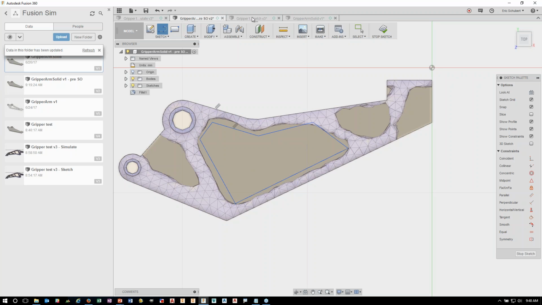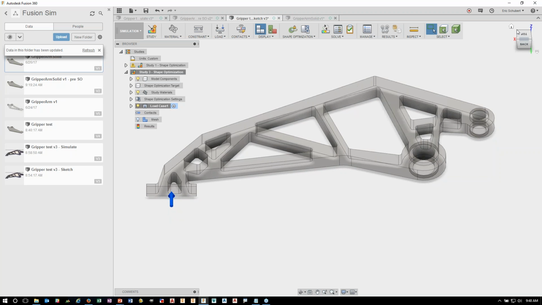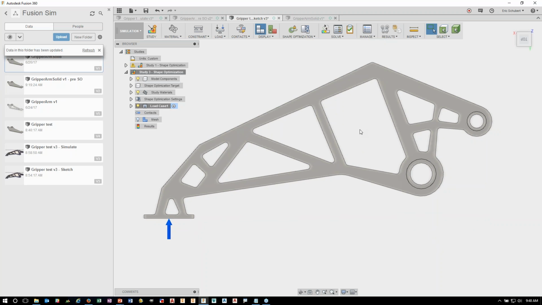Now, based on what I've gotten here, I've already given it a bit of thought, and I've cleared out some different areas of material here. Again, instead of making you watch me sketch, I've already created some sketches and extruded some holes here, leaving some structural areas behind to help support my part and also give it some stiffness as I apply the force.